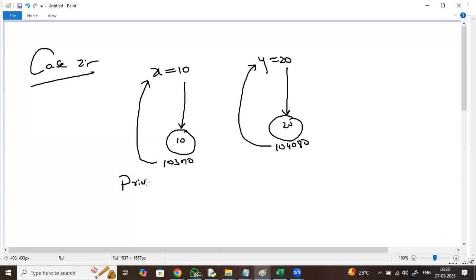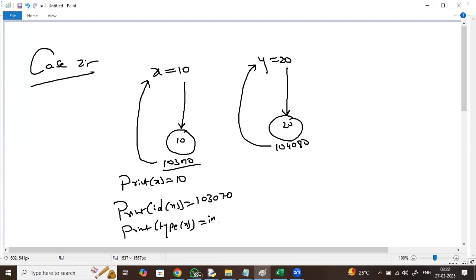Now try to say print X. What is the X value it prints? 10. If I want to print the address where exactly it is stored, print ID of X. The address is 103070. Type of X: the data type of X is integer, because what value have you assigned to it? An integer value, so integer type. So it prints the content, prints the address, and prints the type.